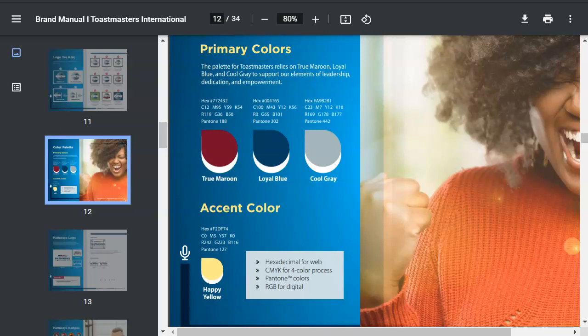When you're creating Toastmaster branded materials, you'll want to make sure that you use branded elements such as the colors. In this video, I'm going to show you how to create a theme in PowerPoint so you don't have to recreate the color theme every single time you do a PowerPoint.